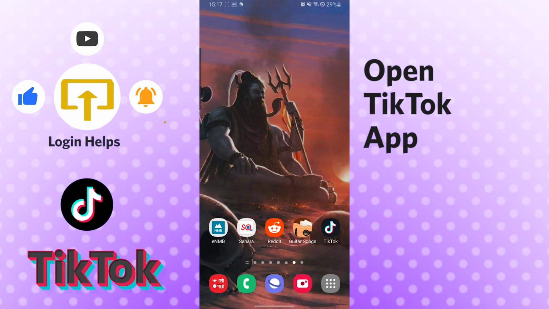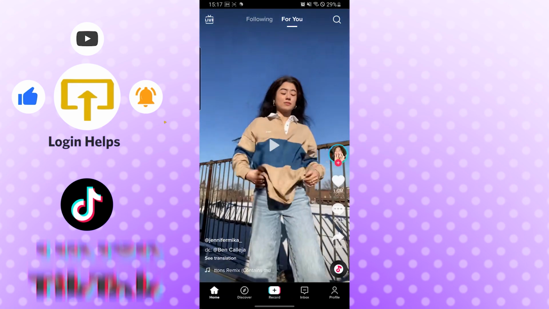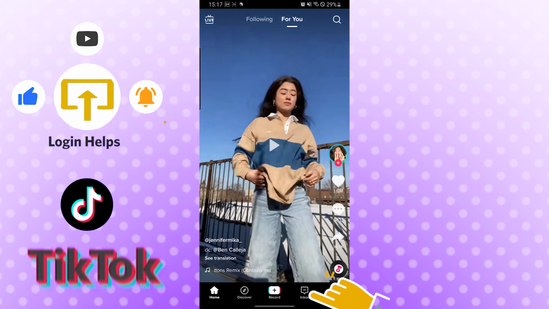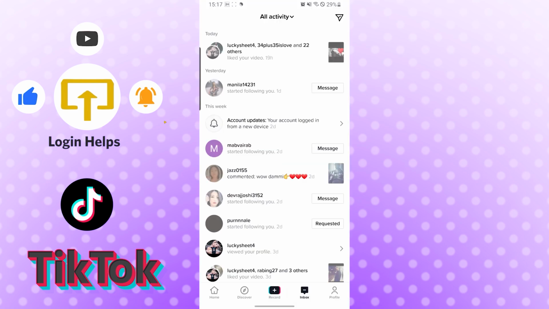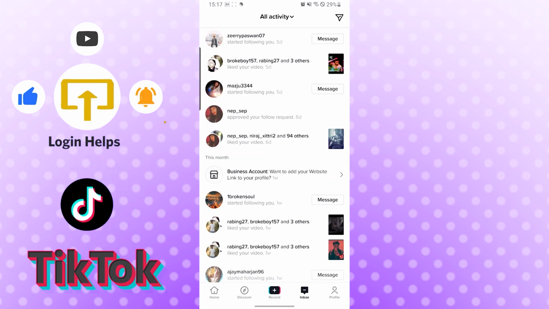Okay, let's open up our TikTok app first, and that's here. Now to see your direct messages, you must go to the inbox by tapping on the inbox button, which is on the bottom of your phone. Let's tap on the inbox, and these are all activities on your TikTok account.